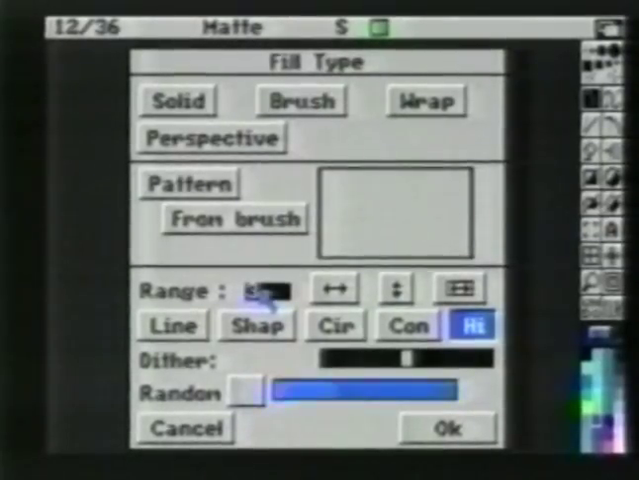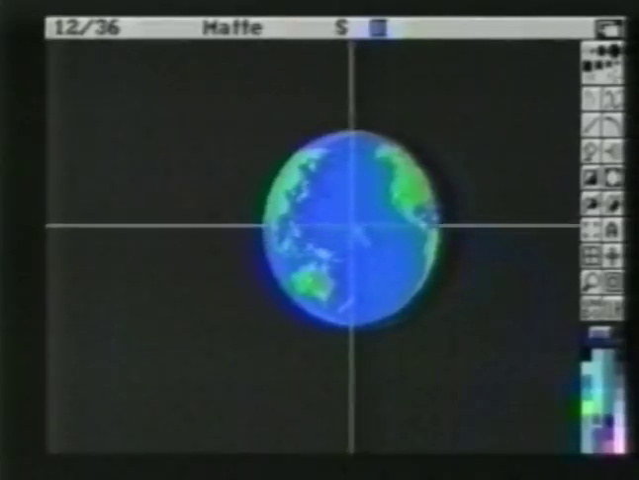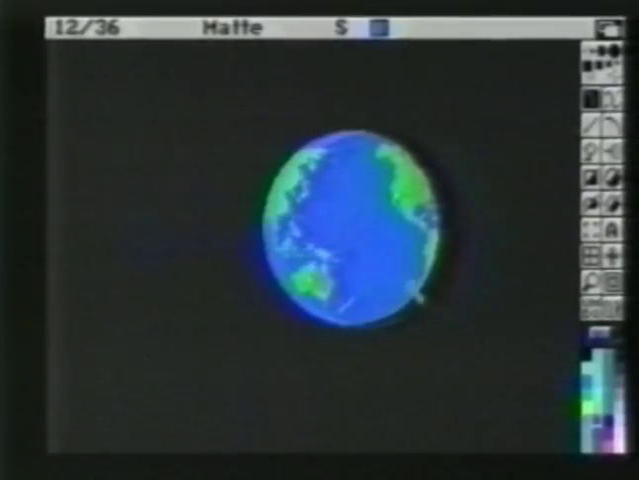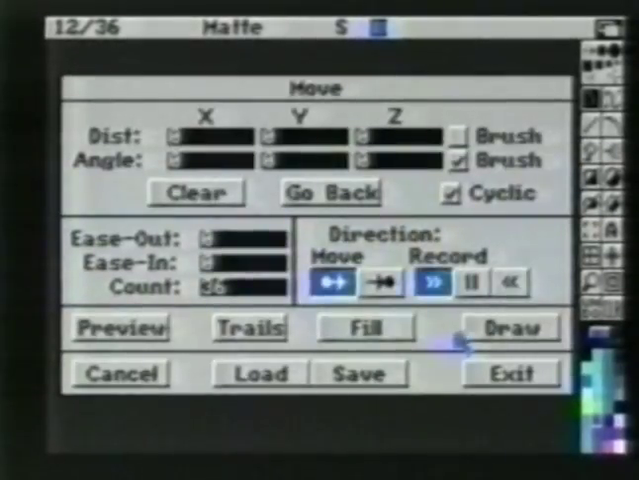We'll do this again using range 3, which is the ocean color. Dragging out the circle, setting its highlight spot, picking it up as a brush, returning to the animation, then creating a stencil of just the ocean, stamping the brush down, invoking the Move Requester, and clicking Draw. We now have a highlight of both landmass and the ocean.